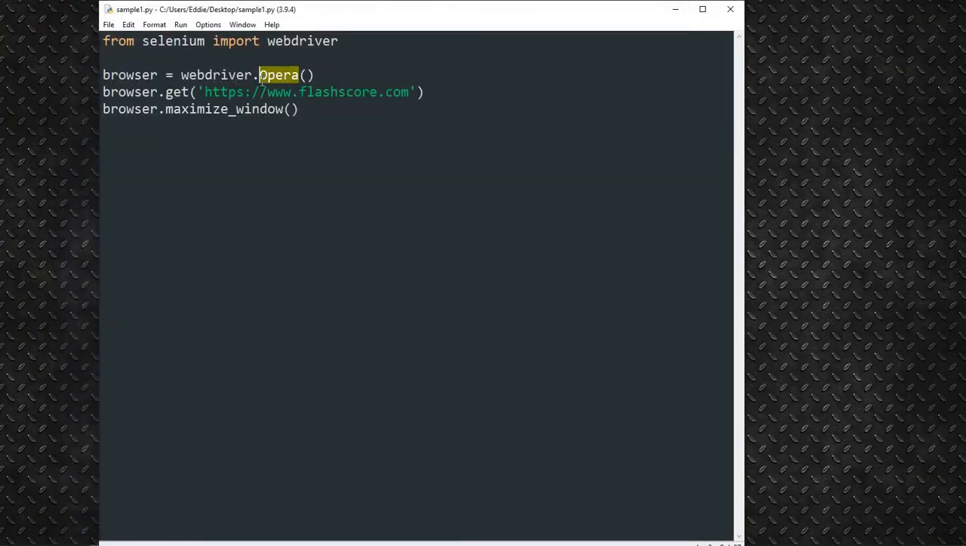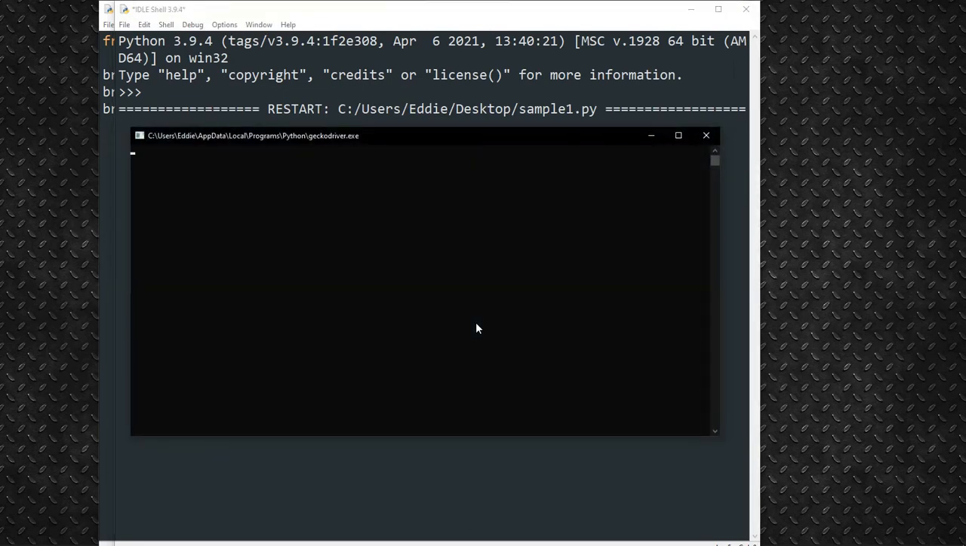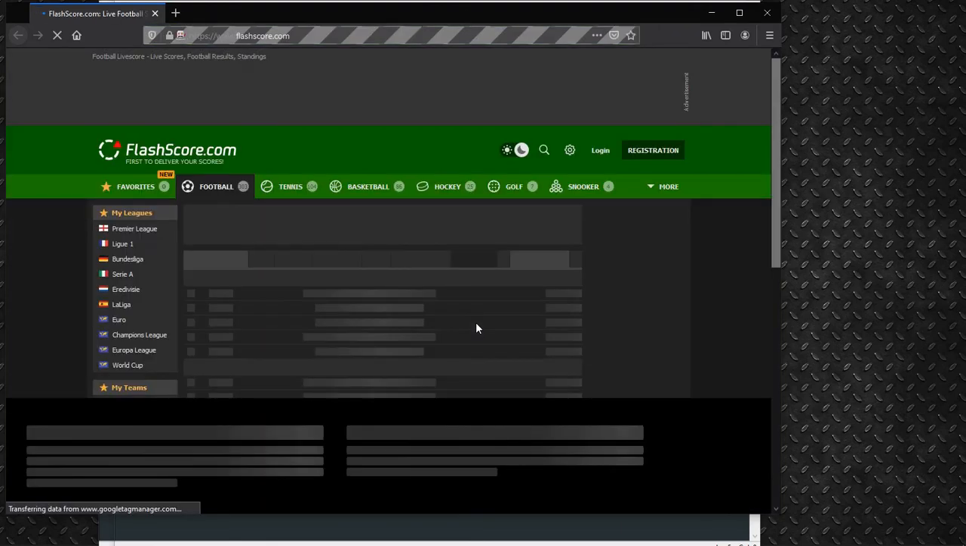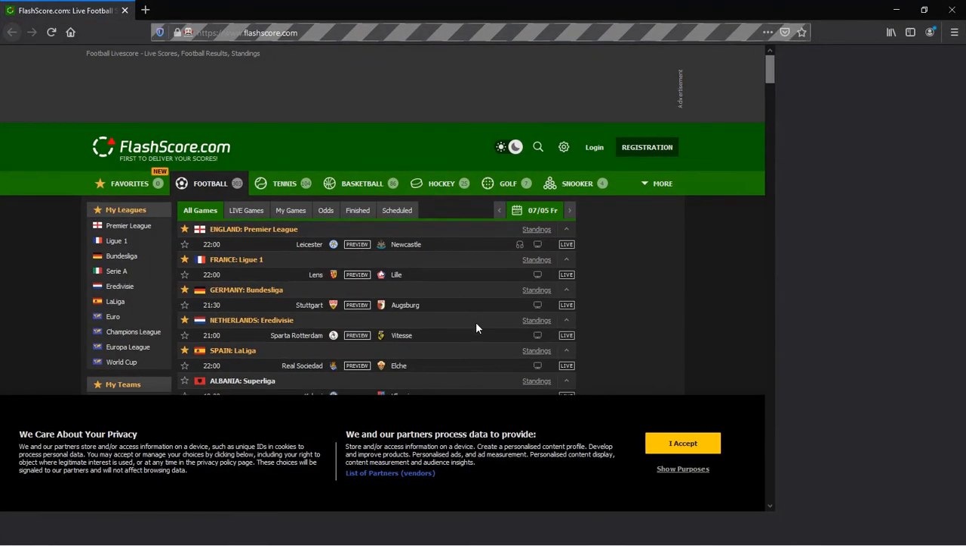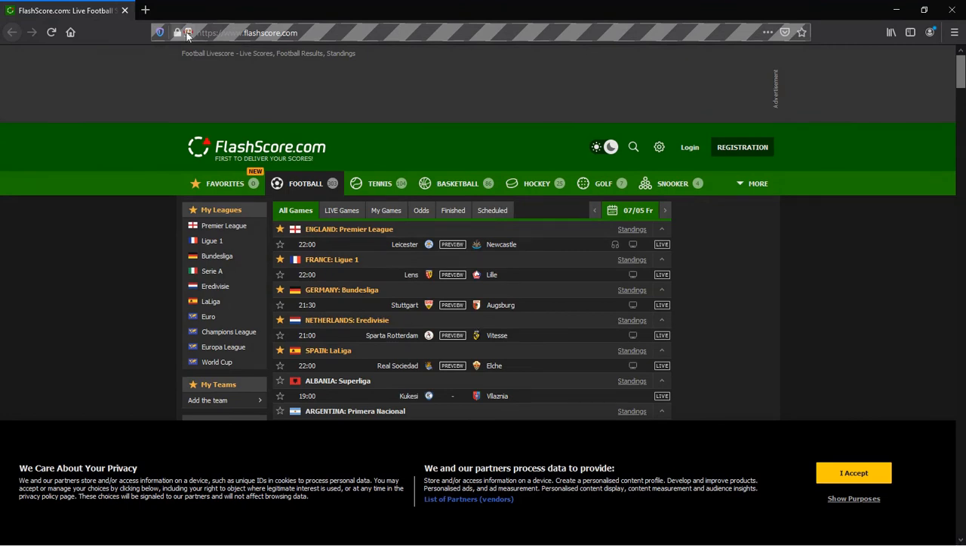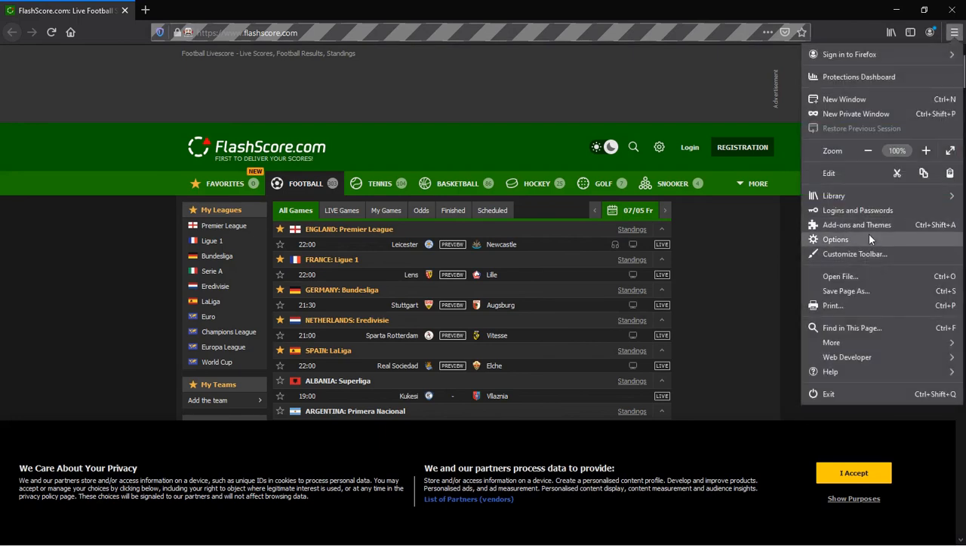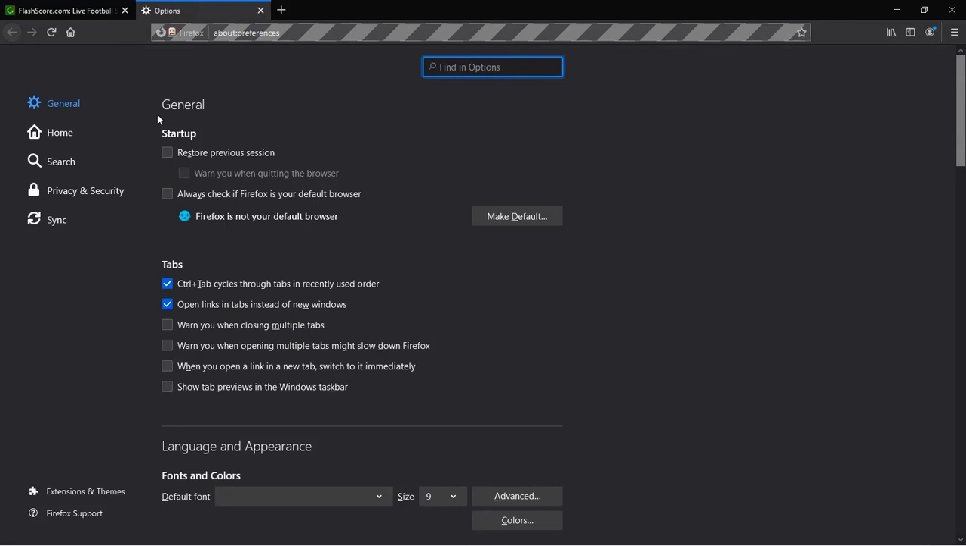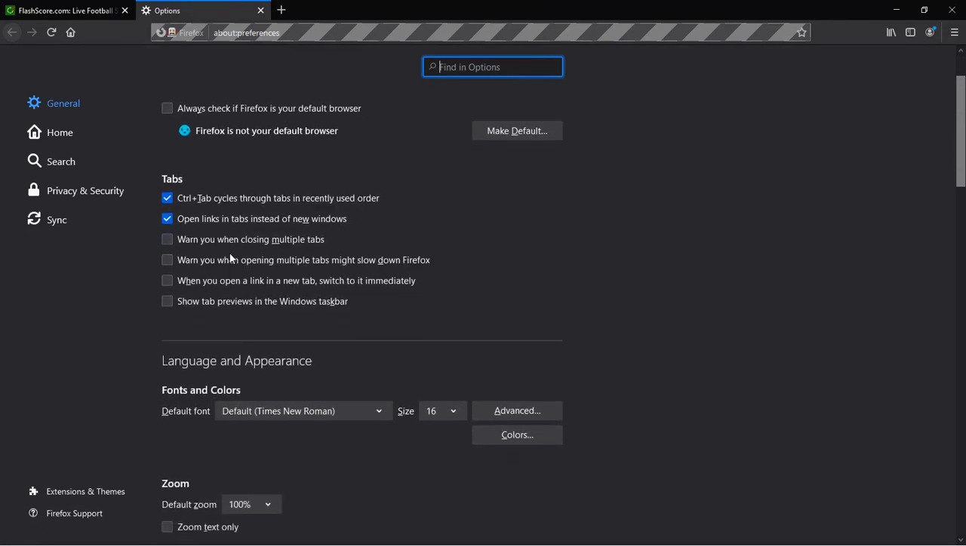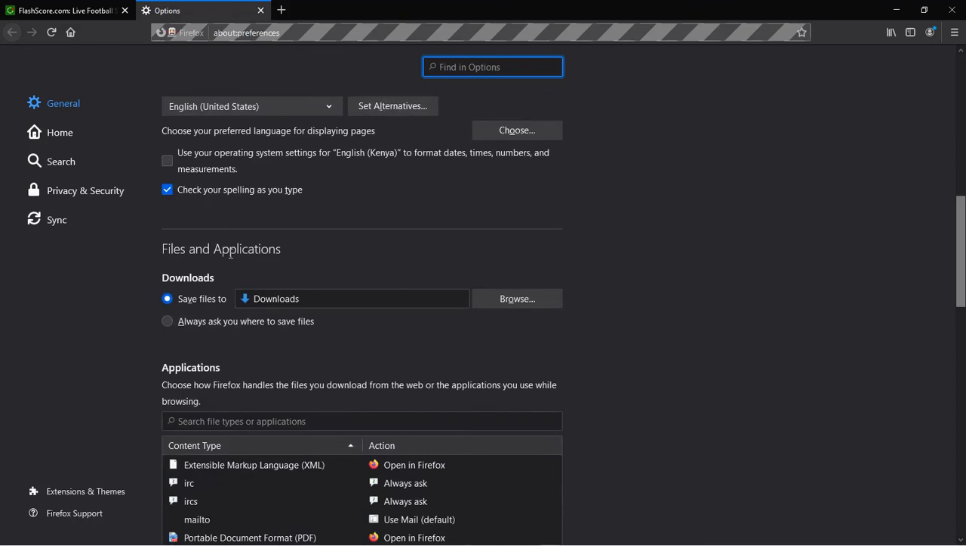Next, we'll invoke the Firefox browser, using the Firefox method. We save the program and run it. The GeckoDriver WebDriver for Firefox gets launched, then the browser gets launched and navigates to flashscore.com. This is Firefox version 88, the latest as of now.